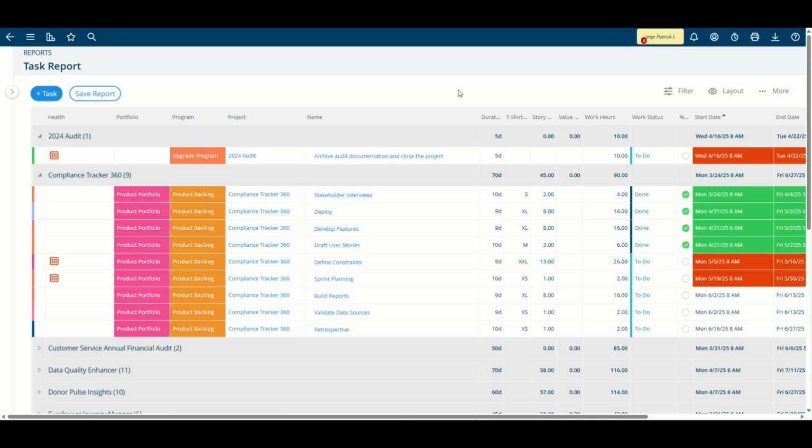And this is a video showing you how to run a report for milestones and how to view your task colors on a task report.